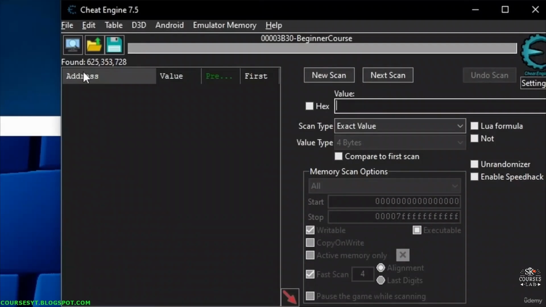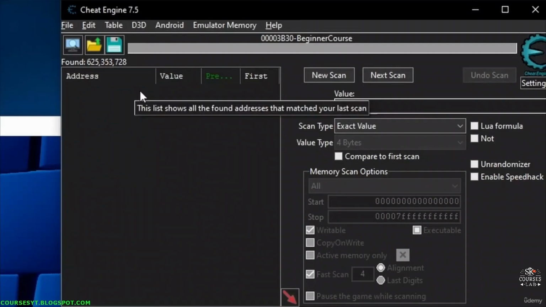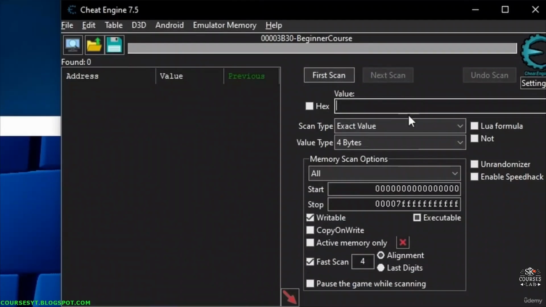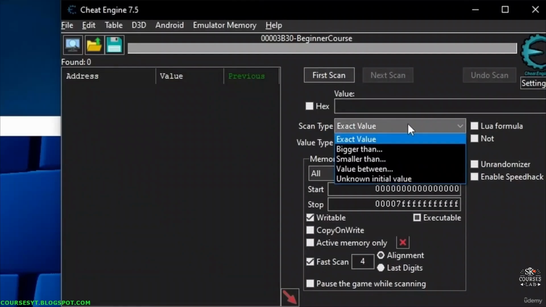And this is a very large number, and it's very slow to scan through all of them, so we'll avoid using it as much as possible. Now, to reset everything, click new scan. This will bring us back to the beginning, and we can try using something different.